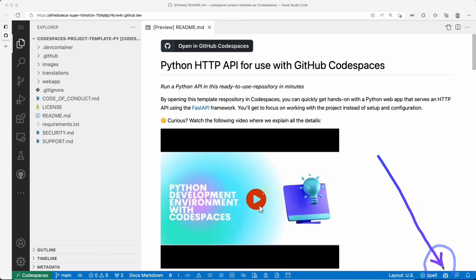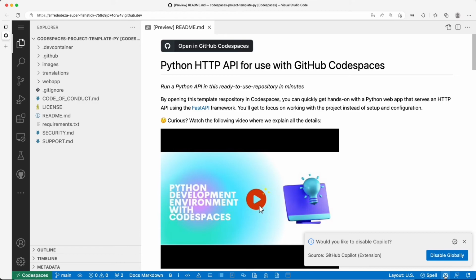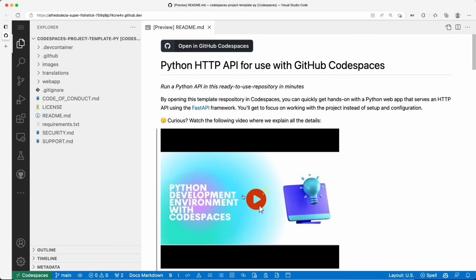You can see that there is the logo for Codespaces. It's an Octocat right there, working. And it's fine. If I click it, it will actually tell me, do you want to disable it? So make sure that that's enabled and running for your account.